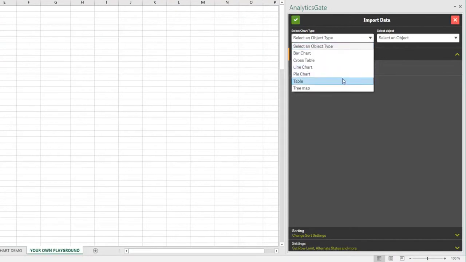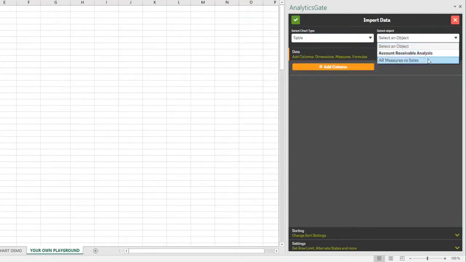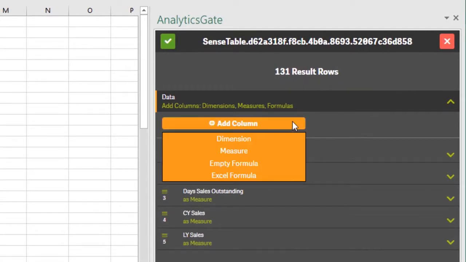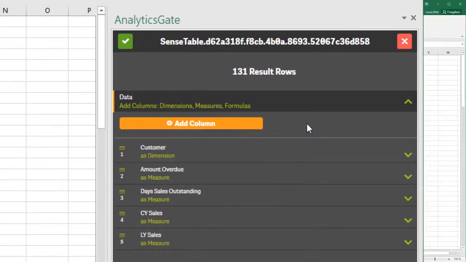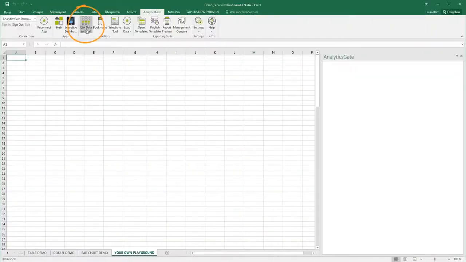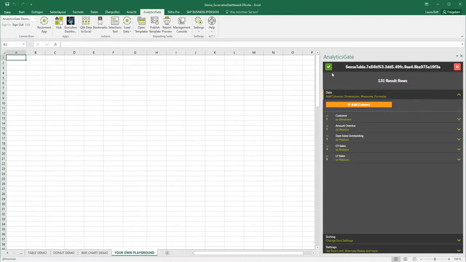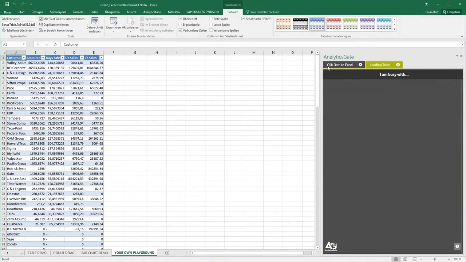AnalyticsGate allows the full reuse of Qlik Sense data objects, including fields, dimensions, measures, and custom column definitions, greatly reducing the duplication of effort within an organization. Our Qlik Data to Excel feature includes an interface to easily define and populate connected tables in Excel, utilizing existing Qlik objects or creating new formulas on the fly.